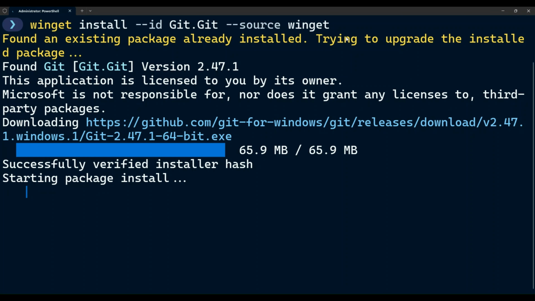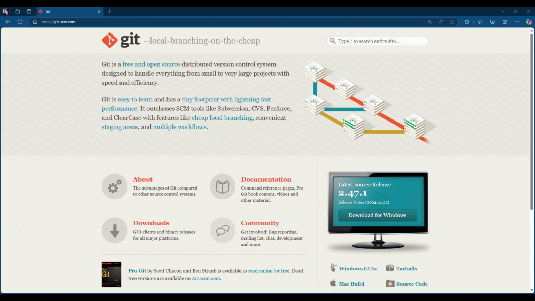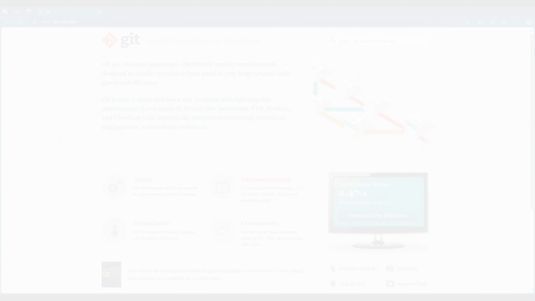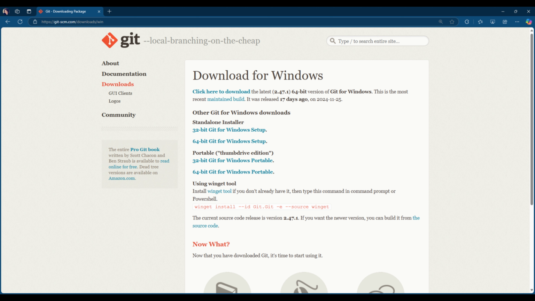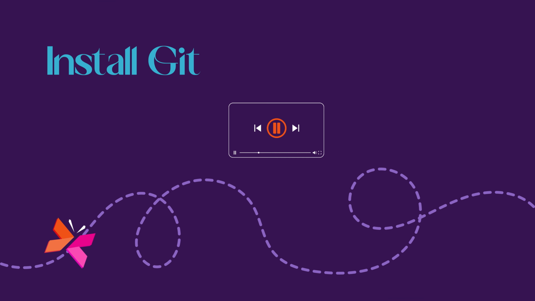Winget will proceed installing the application. You can see the progress in the dialog box that pops up as the installation proceeds. When it completes, the dialog box will automatically close and winget will finish the installation. Alternatively, head over to the Git website and grab the latest version for your operating system. Follow the easy installation steps to manually install it yourself. Pause the video and install Git.